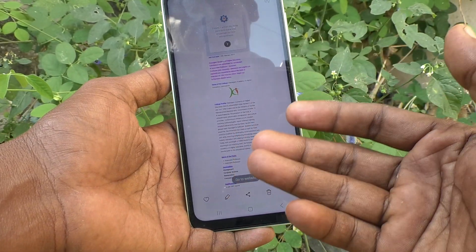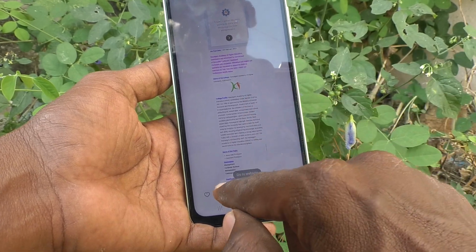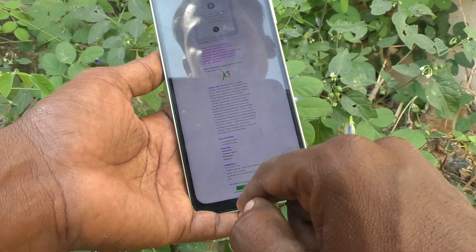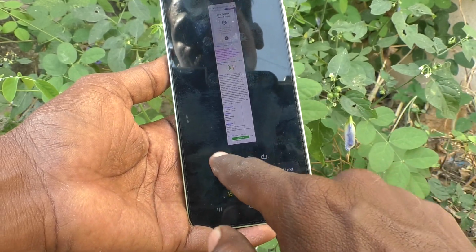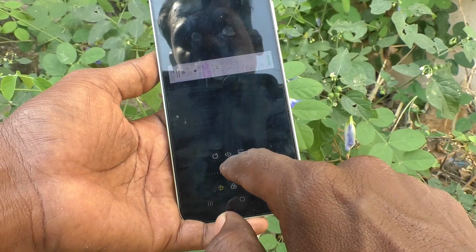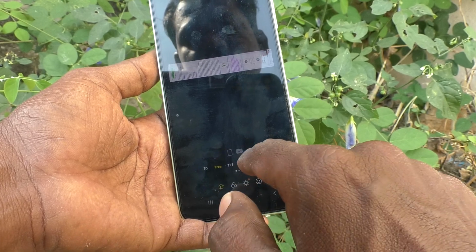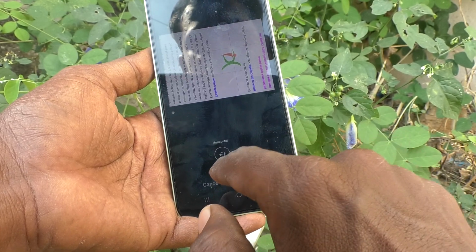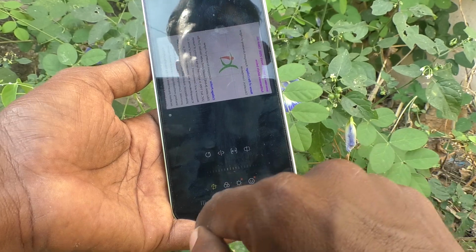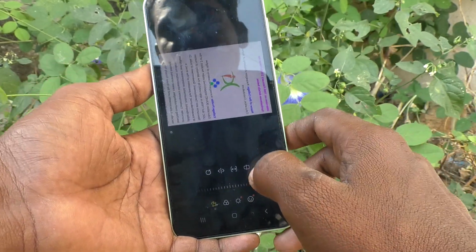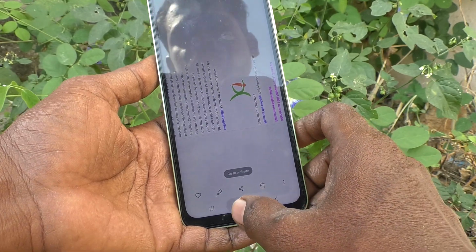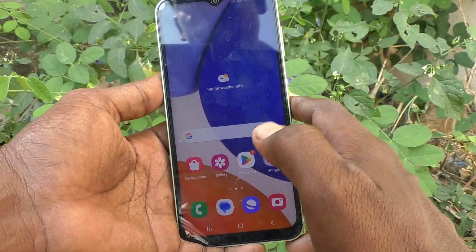If you want to edit this image, yes, you can do it. Just click on this edit symbol and you can do many editing options. Just you can rotate or you can mirror, whatever you want to. Here you can adjust. Okay, finally click on save. Yes, this is the edited screenshot.